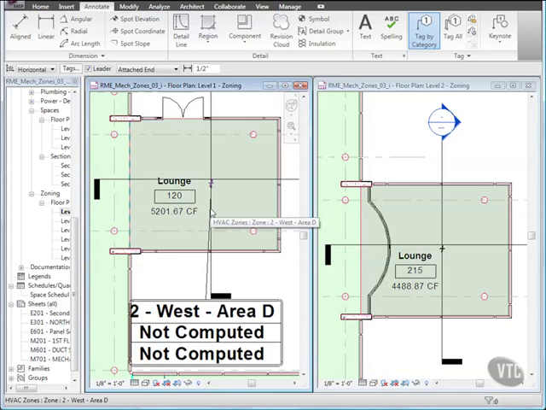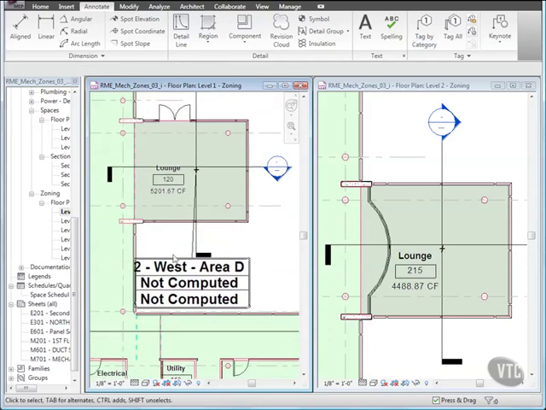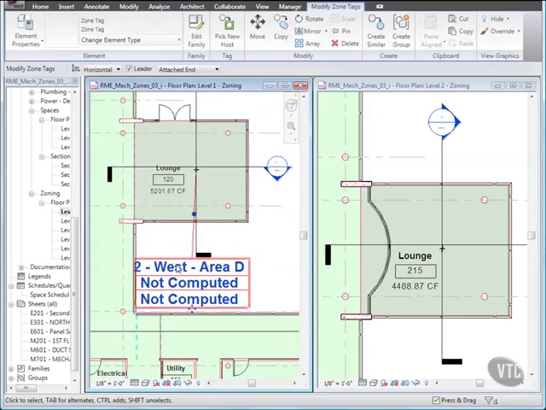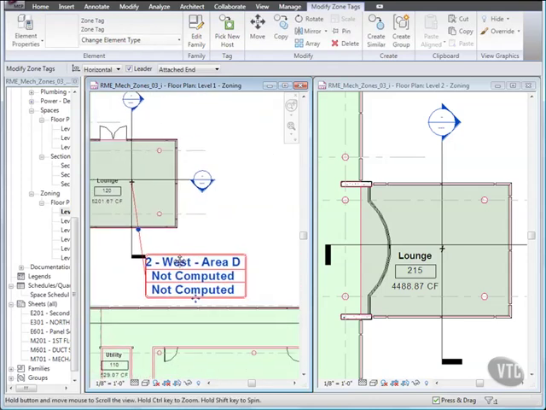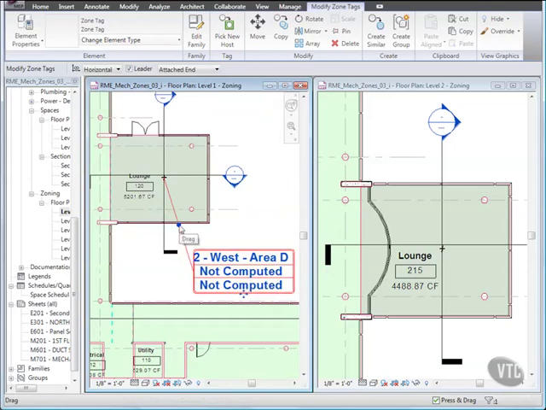Then press Escape, zoom out, and select the tag so that you can use the drag controls to move it as desired. The tag only displays in the view where it was placed. Because the heating and cooling loads calculations have not been performed, the tag displays not computed for those values.